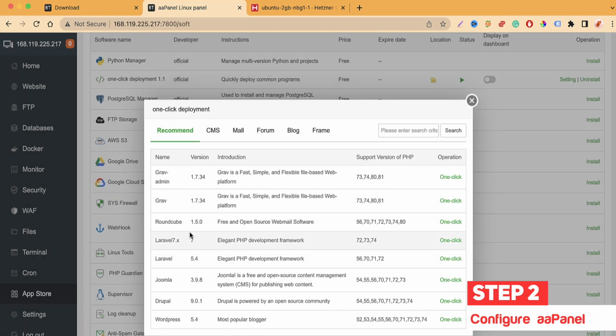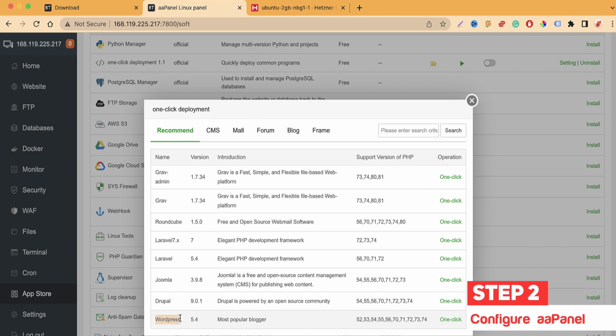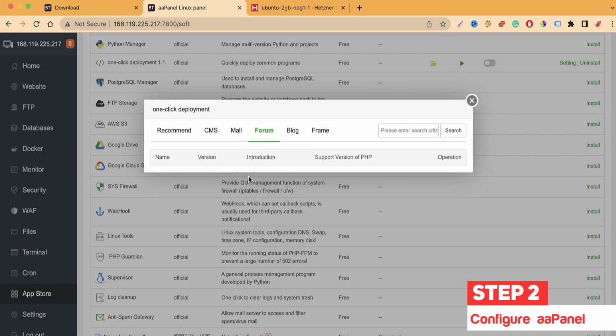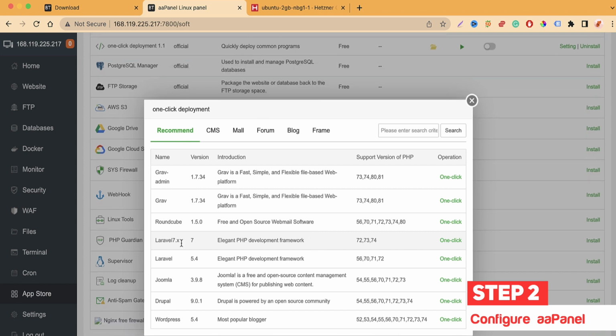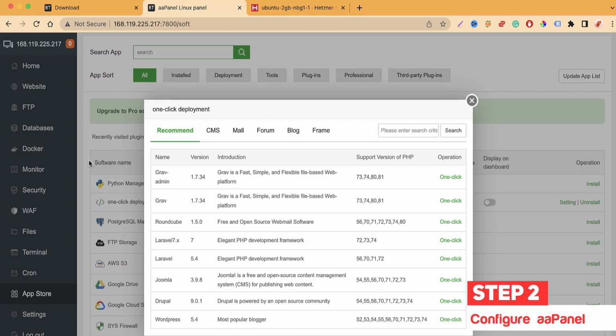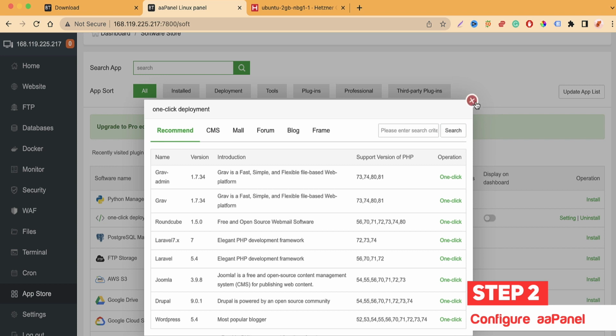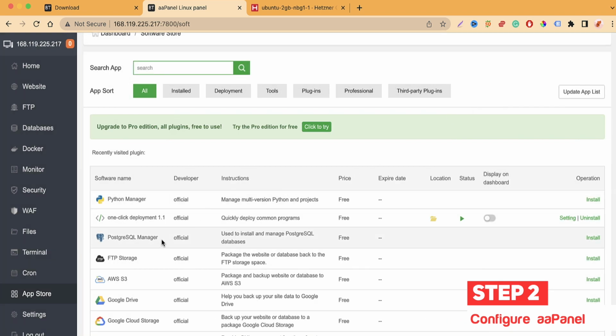Here you have recommended versions. Here you have WordPress 5.6, which is already available for free, and you have tons of forums available for free. You have blog, frame, etc., all available at your disposal. So you have a Laravel also. Laravel 7.0. We will make another video on how to install Laravel on your aaPanel.